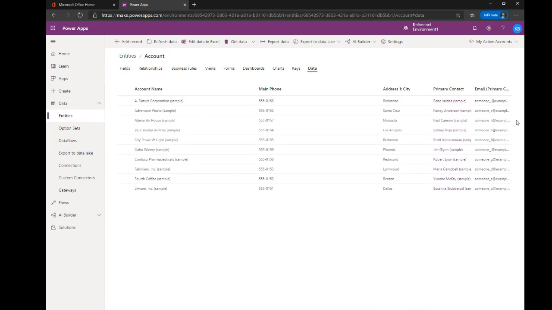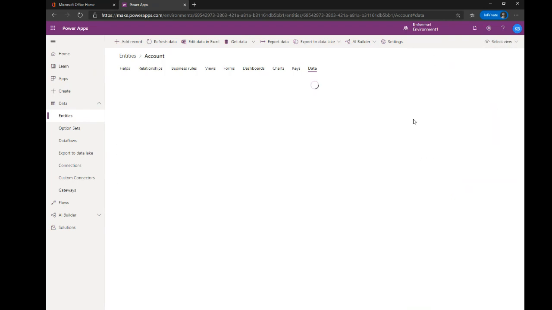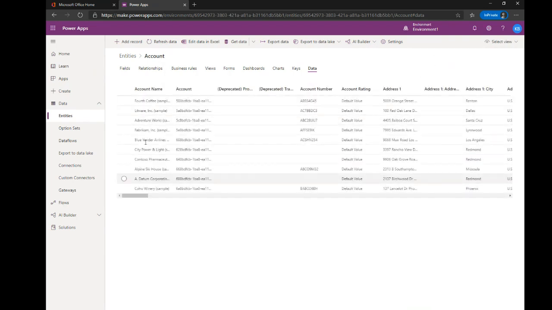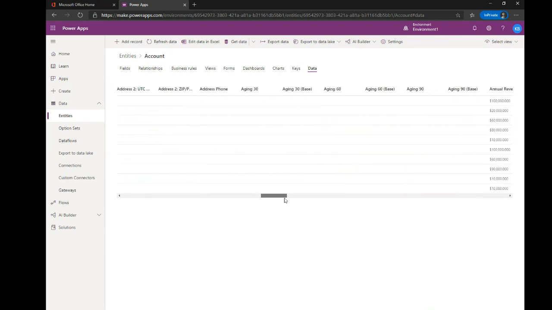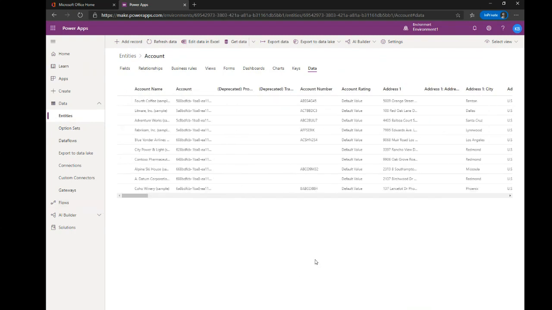You can actually see all the data that lives within these. And right now it's, like I said, filtered on my active accounts, but I can go ahead and look at all fields for that entity and all the data that lives within it. And so this is a really quick way to just look at all that data, whereas before you might have had to do an advanced filter within that classic Dynamics 365. So that's a really quick view of your entity data and what's available here.